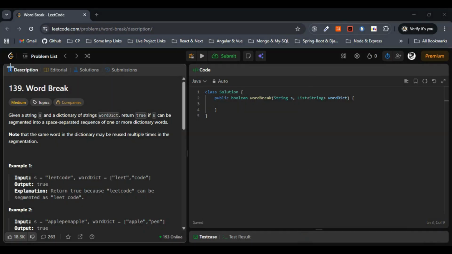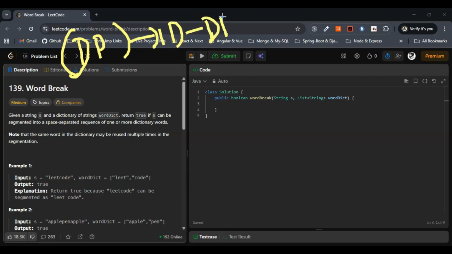Before hopping into the approach, let me tell you one thing. We will be going with dynamic programming to solve this particular problem, specifically 1D DP. Now let's discuss the approach step by step. Let's consider the first example, the same example.